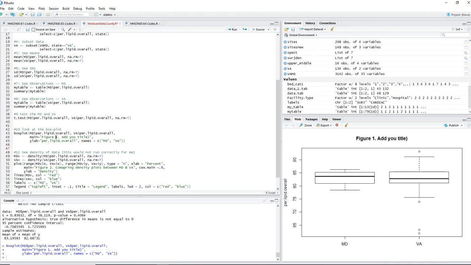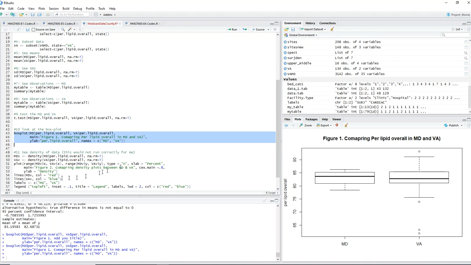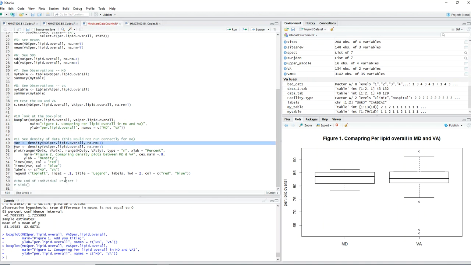You can change the title over here, for example, comparing lipid percent of Medicare with percent of lipid. Let's say percent of lipid overall. Copy this. This is the text. You can write everything you like here. In Maryland and Virginia, right? So I need to run the code again, and this is it. You can also look at the density plot.